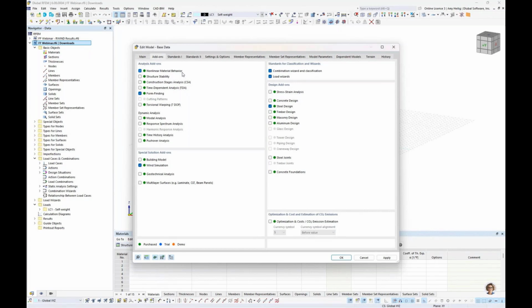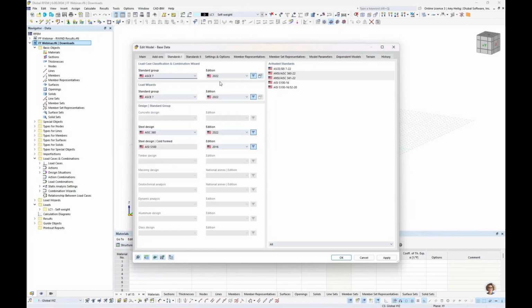Now, this is not necessarily required for fabric tensile structures, but the reason why I want to show it to you today is for that new weave fabric. You do need the nonlinear material behavior add-on for this. But I'll make a clear distinction when we will utilize this add-on specifically.